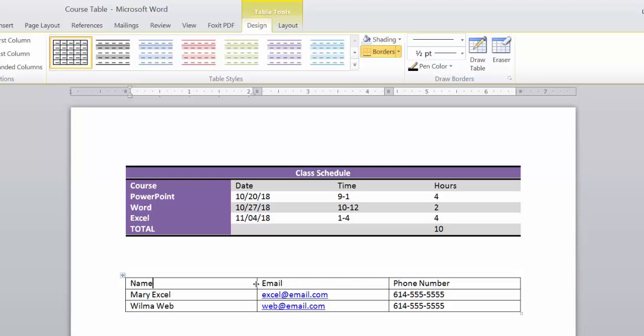So remember, the double-headed arrow is displaying. You'll press and hold down on your left mouse button. You'll see a dotted vertical line, and you'll press down on the left mouse button and move your mouse. That changes the width. A faster way to change the width is AutoFit.